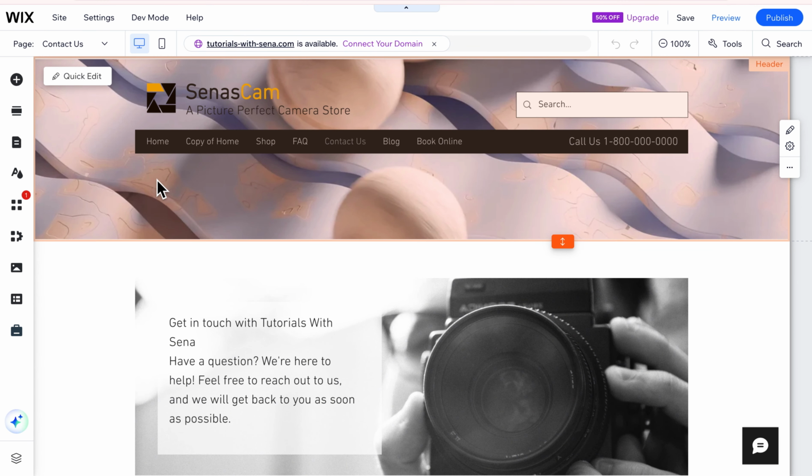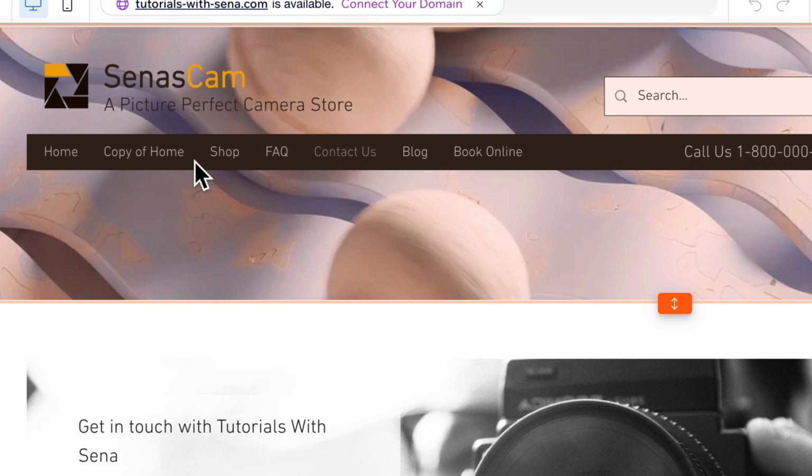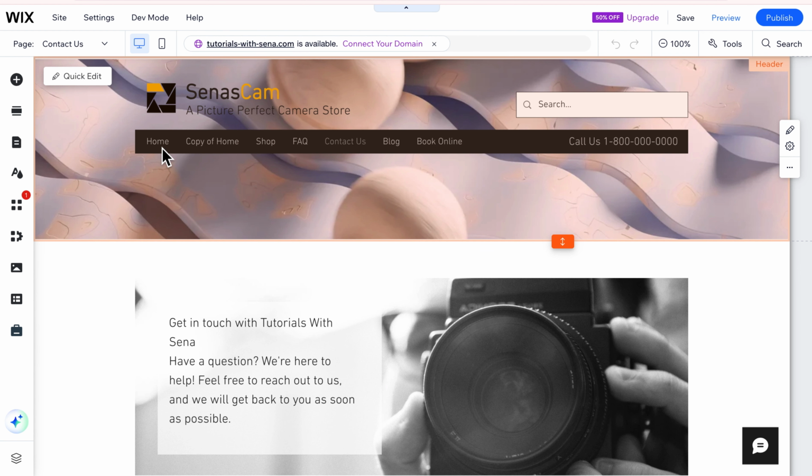For example, on my site right here, I have home, copy of home, shop, and book online. And then what I want to do to lock my website completely, I want to lock on every page of it, so no one can really see my website without the password. And you can also just lock one of them, for example, only home or only shop.